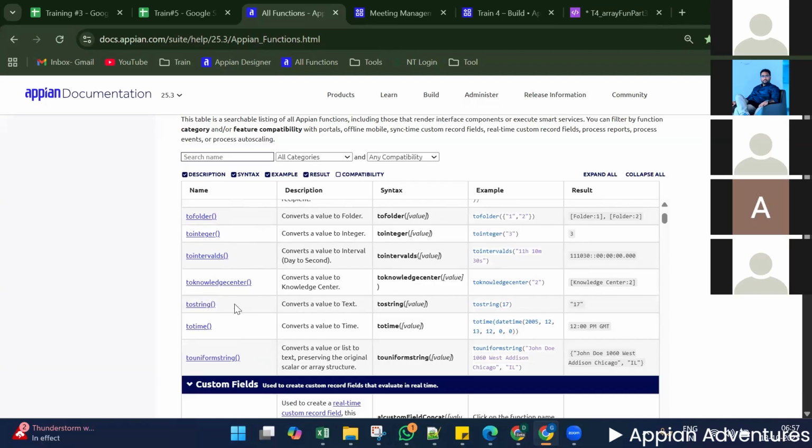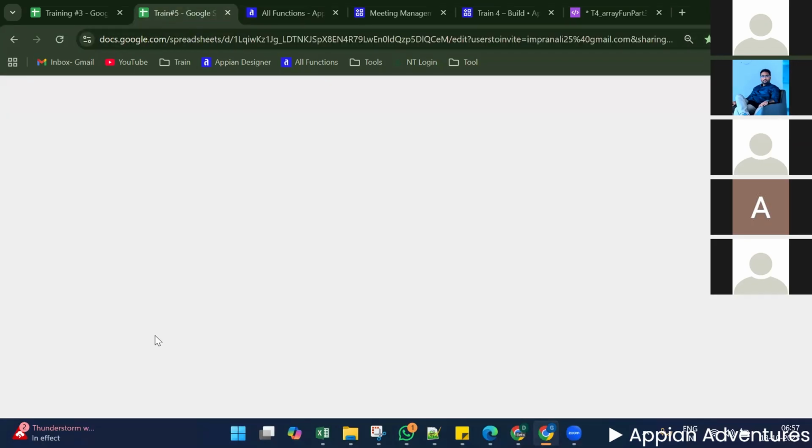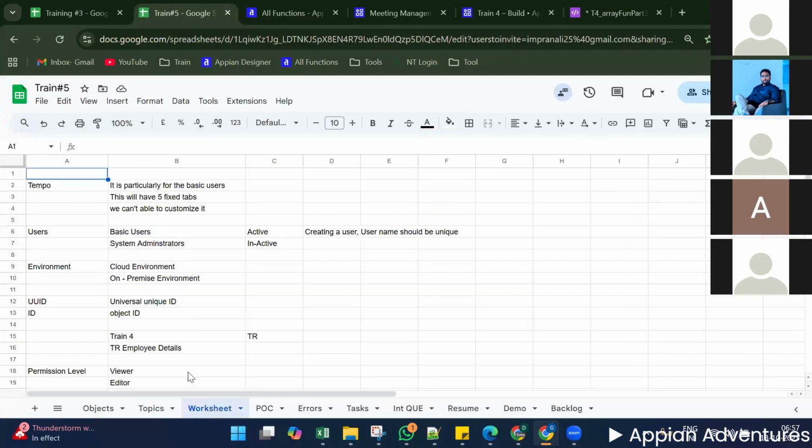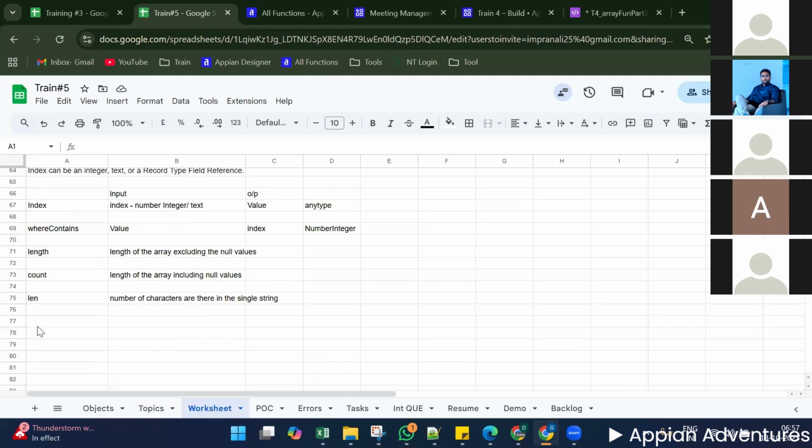Very important functions we need to discuss now are toString and toUniformString, guys. toString is used to convert a value to text. toUniformString is used to convert a value or a list to text. For a single value, we will use toString. For multiple values, we will use toUniformString. In interviews also they will ask the difference between toString and toUniformString, guys. For a single value we use toString.